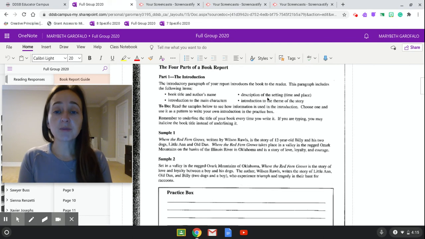Then you're going to have the description of the setting, which gives the time and place, okay? And time and place are essential to all of your books. Then you're going to have your introduction to the main characters where you name them and say who they are and how they're interconnected with each other. And then you're also going to have an introduction to the theme of the story. Now, you have to decide what the theme of your story is before you can do this part. So you need to take a step back, look at your book, and ask yourself, what is the big overarching theme of this?